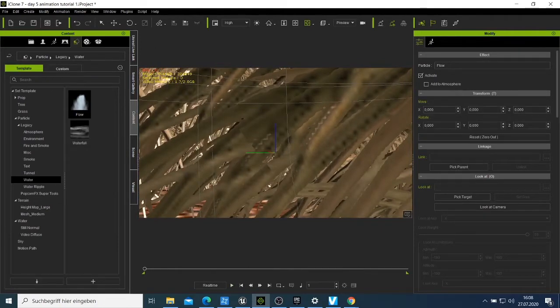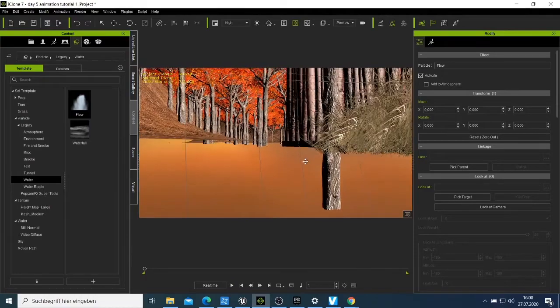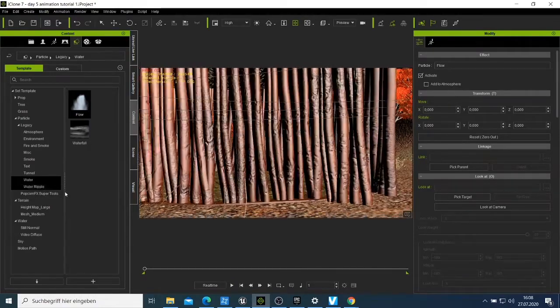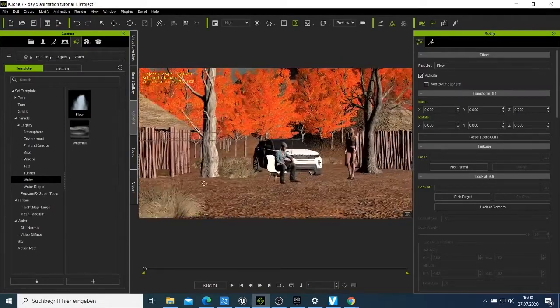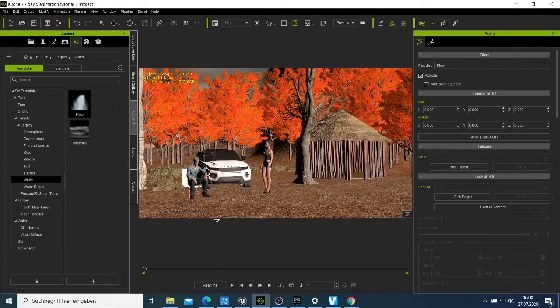Let me go back and move, and I try to move this one back so that we can see where our characters are.